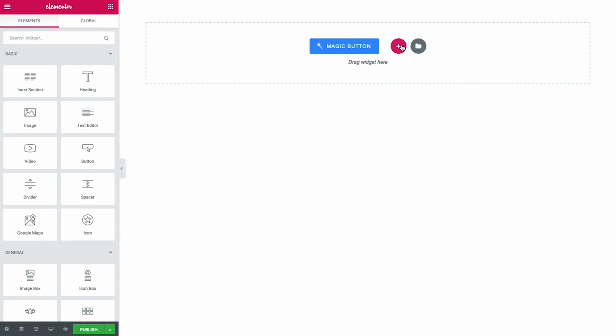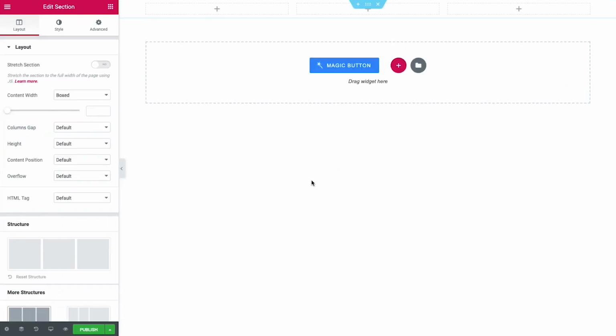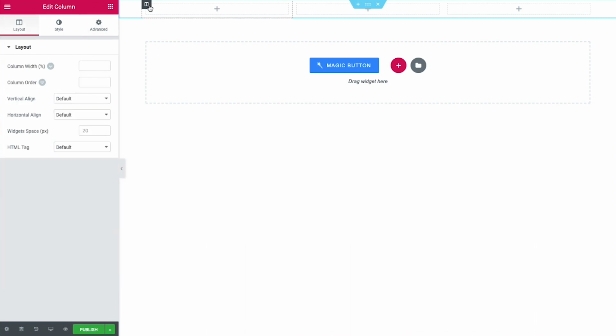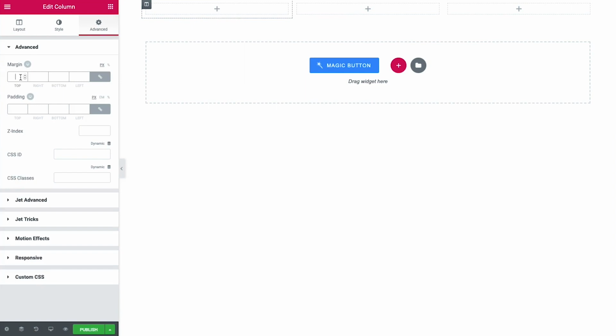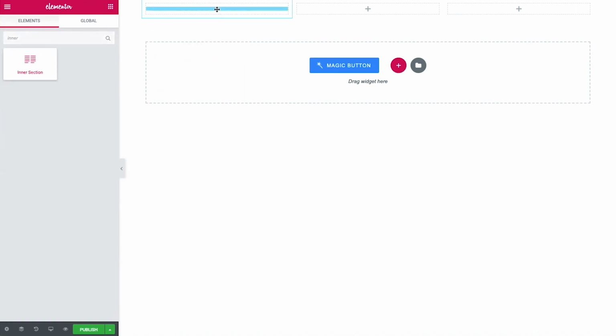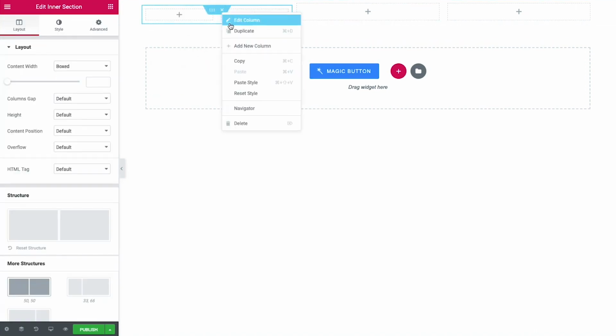So I will start by creating a new section, this one with 3 columns inside of it. I leave it to box, everything default here. And I'll just go to advanced and I'll make sure that the margin and padding is 0 all around. Then I will select the first column. I'll go once again to advanced and make 0 margin and 0 padding. And inside of here, I will drag in an inner section widget. I'll delete the second column because we don't need it, only the first one.